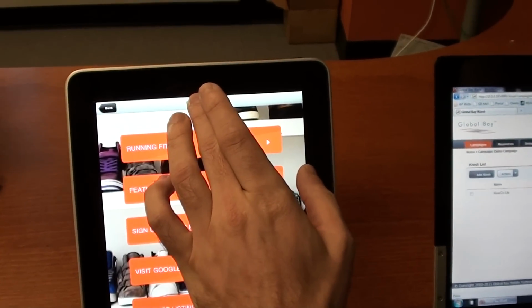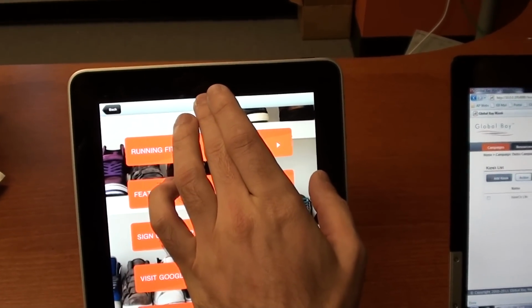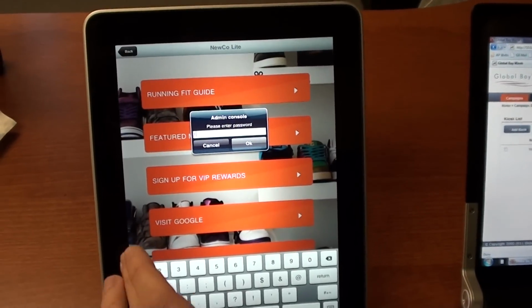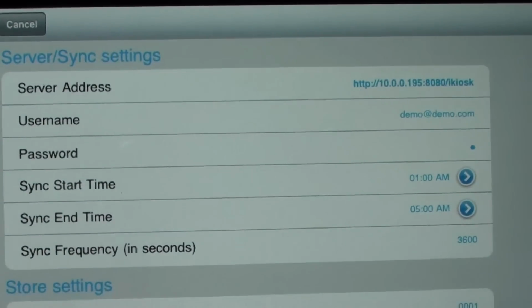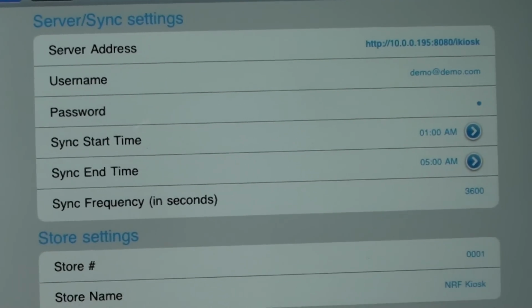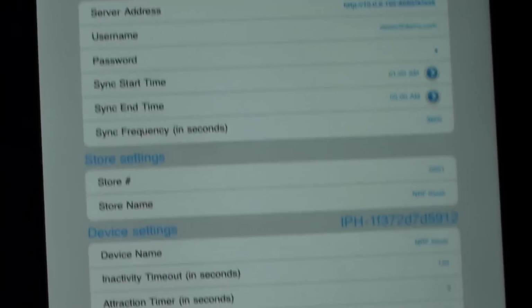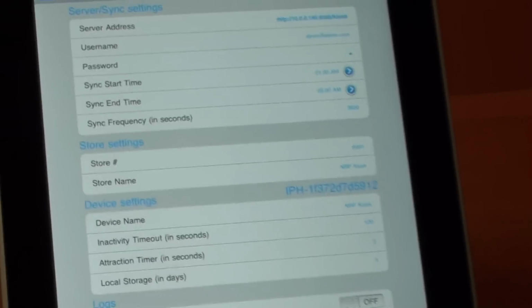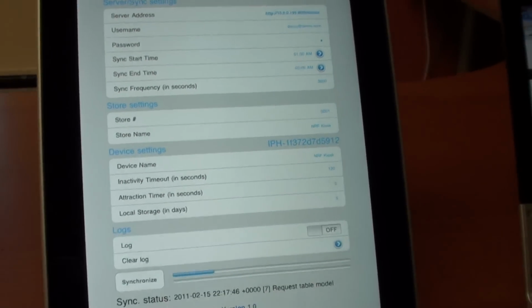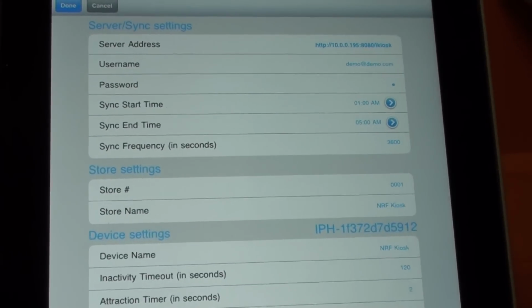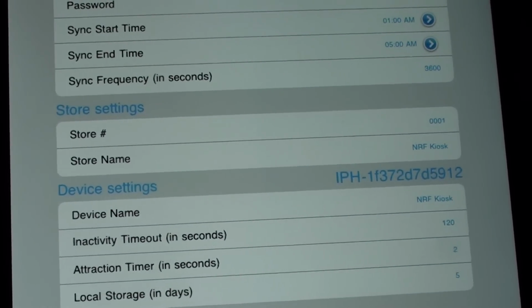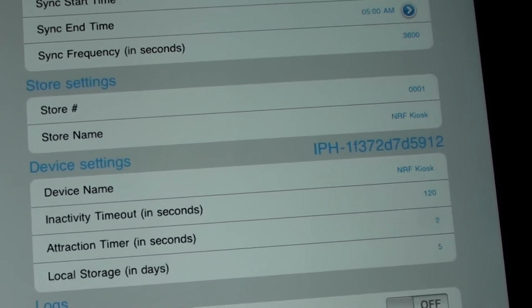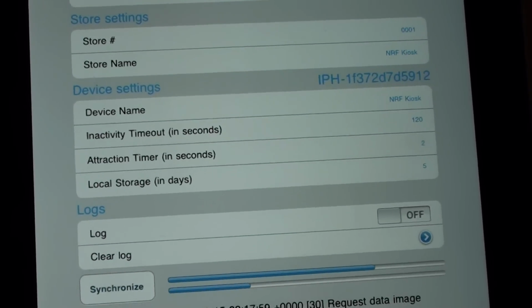Now while that's publishing, let's quickly go to the kiosk application here and walk you through the admin console on the actual iPad itself. What's neat about this is this is where you set the username and password for the kiosk account. The iPad will download the kiosk profile and store it locally, so you don't always have to be connected to use it. You can specify the start time and end time, and the synchronization frequency. If this is in a store setting, you can even give it a name and an ID. You can even turn off logs.